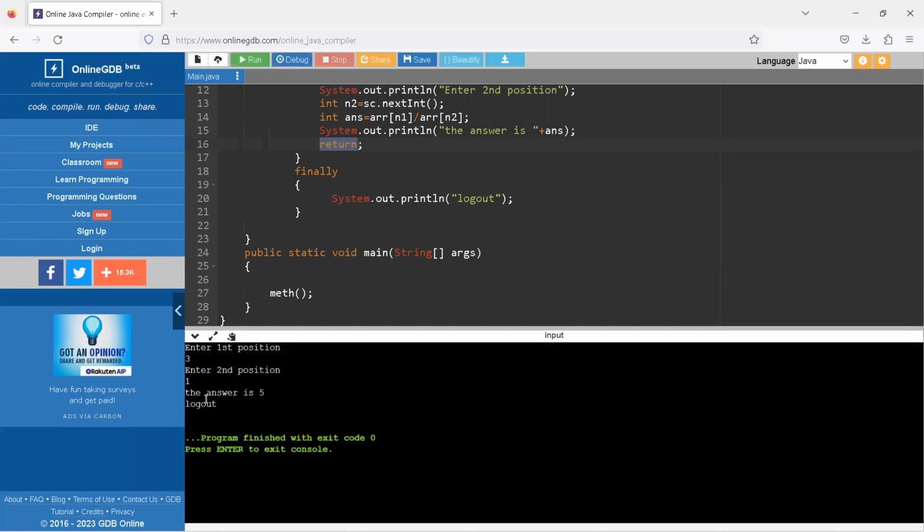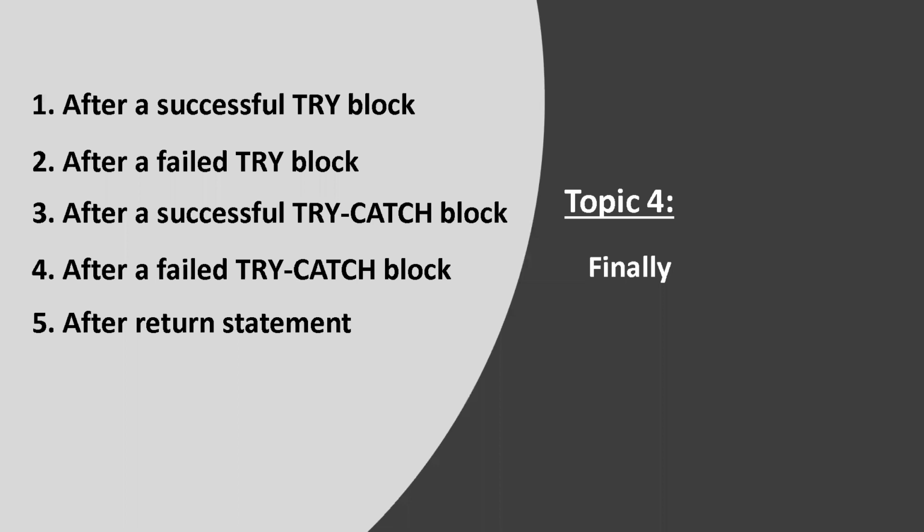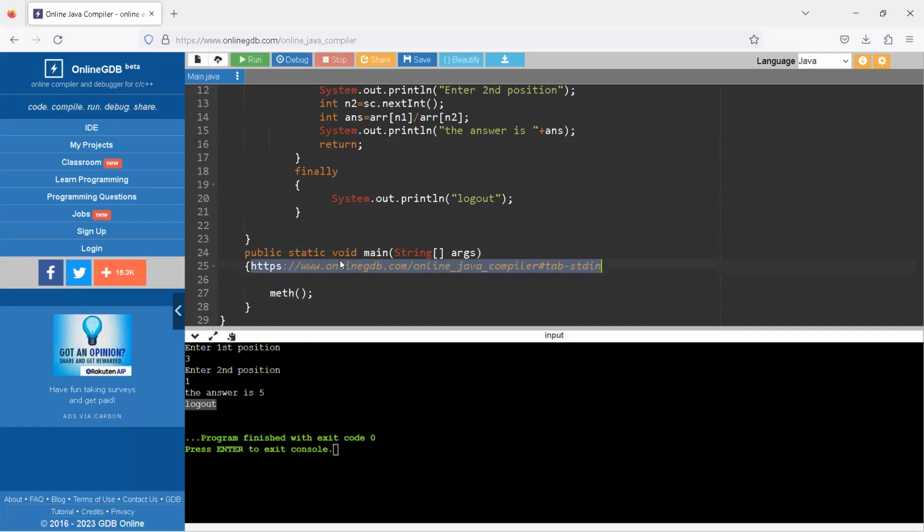So here, first it will log out, it will not forget to log out, and then the control will come to the main function. So even if you return, whatever you do, first this finally block will work. Then the machine might get stuck, the machine might return, anything might happen, but this finally block will always be executed.